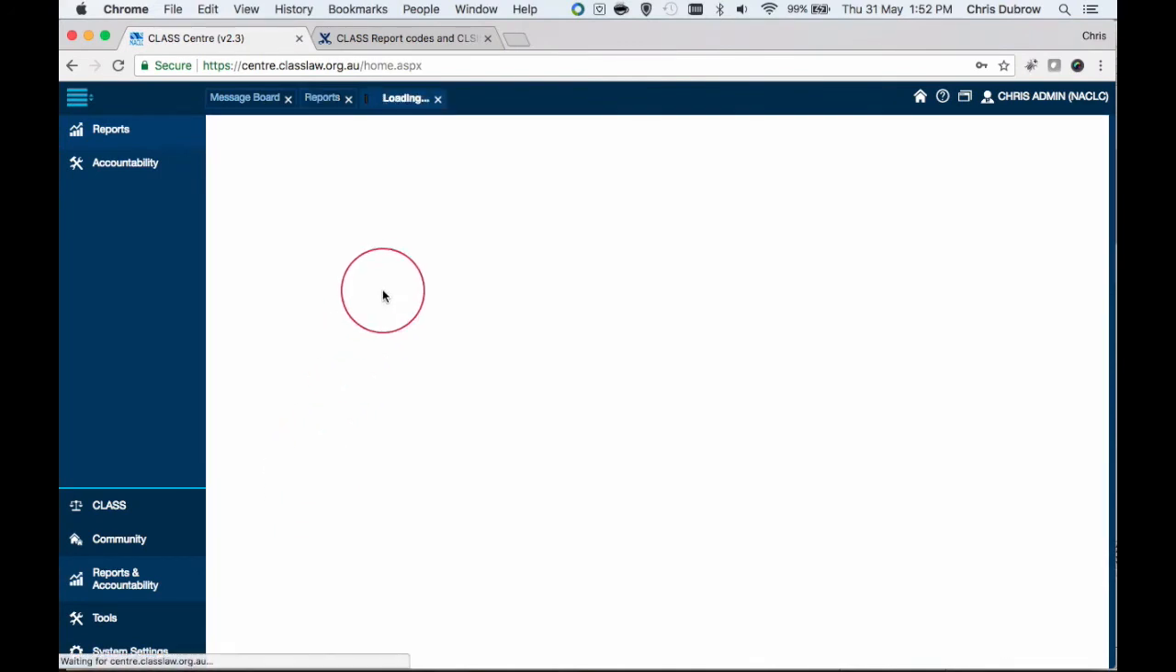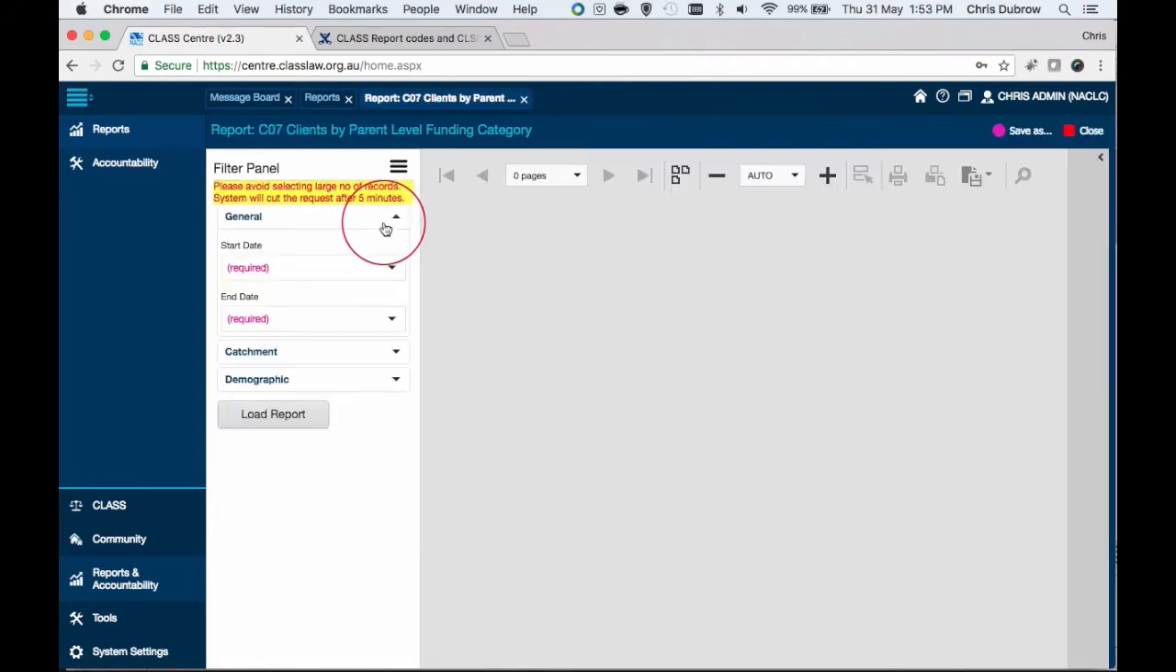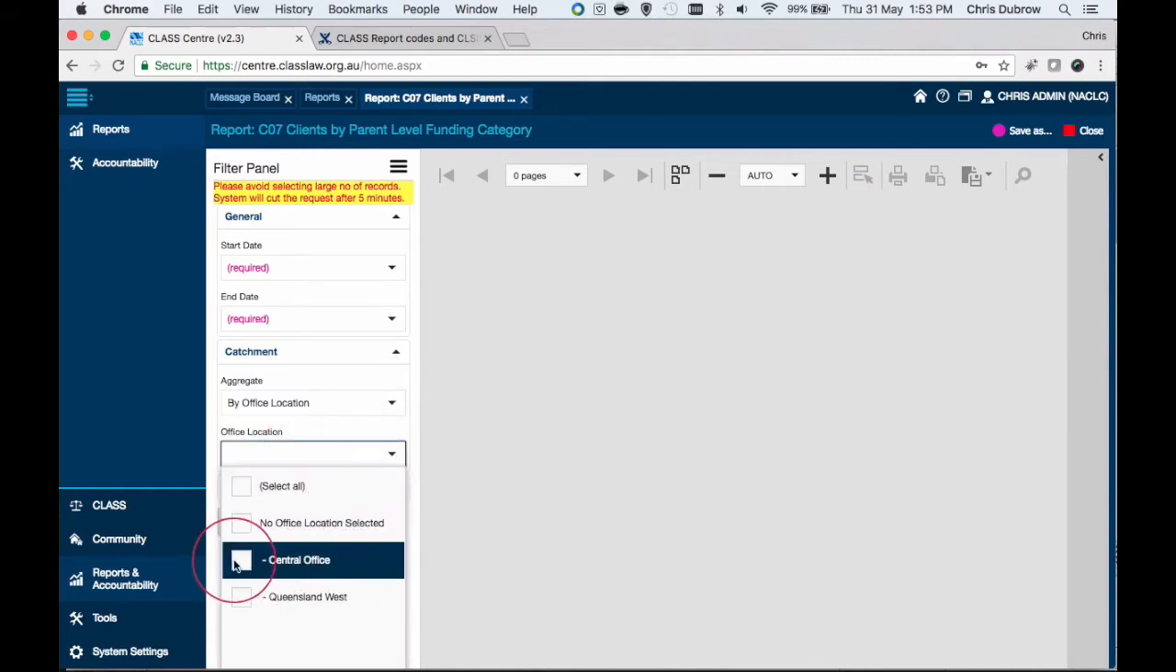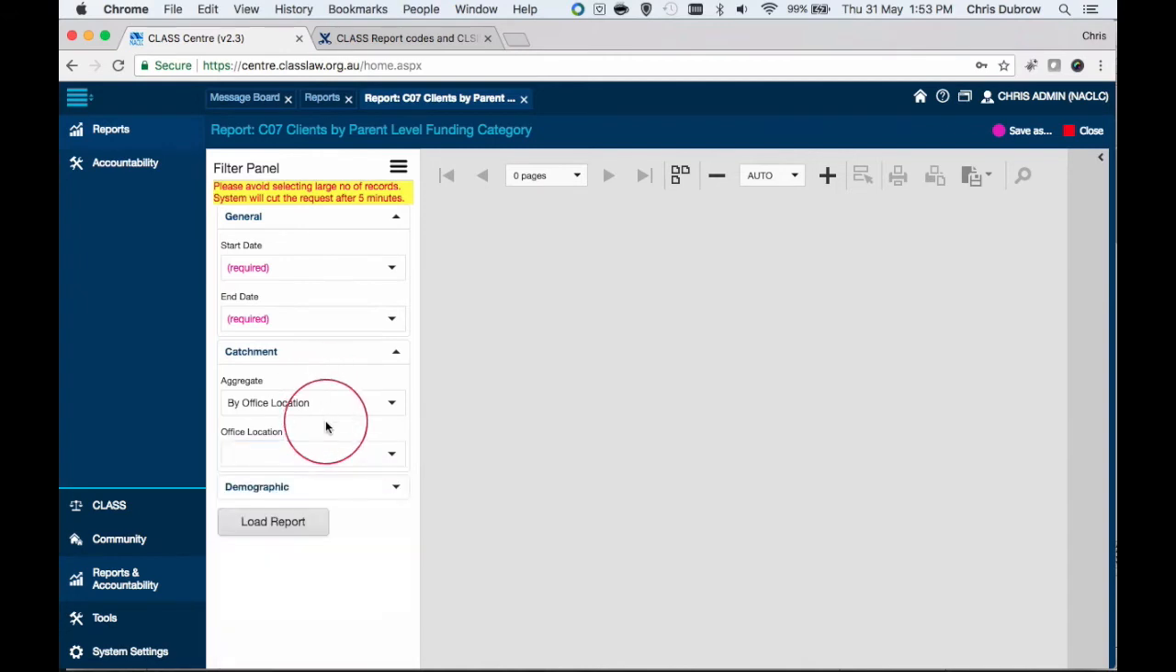I wanted to show you a quick example of what has been added in the filters section. If we click on something like a CO7, by way of example, we can now see that we've got start date and end date, which would be fairly familiar to you. And now we've got catchments, and we have by the whole centre, which is what you always had. And now we can actually choose, say, by office location, and choose just one or a couple of offices, not all of them at once.